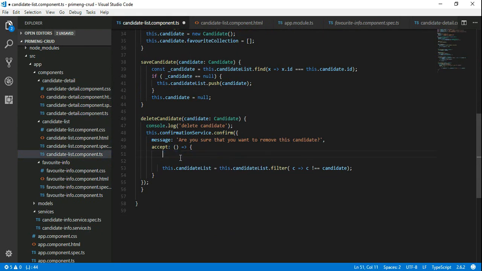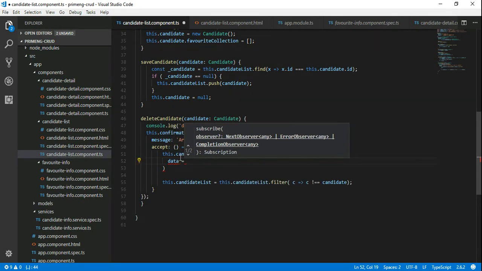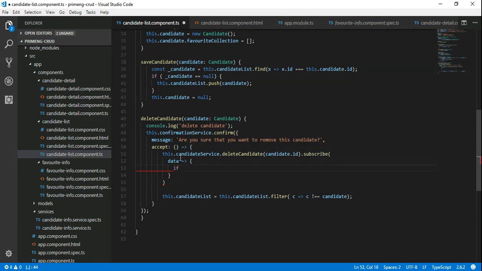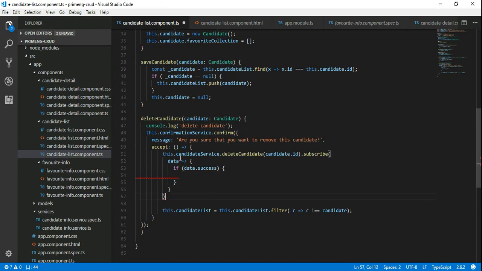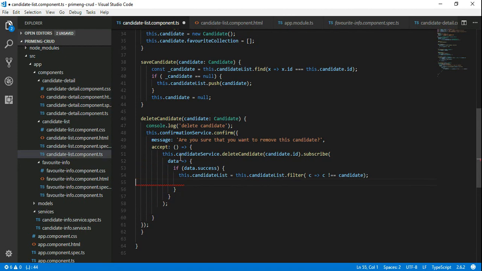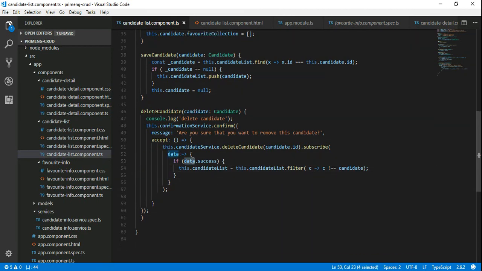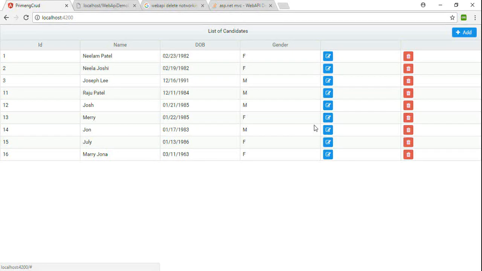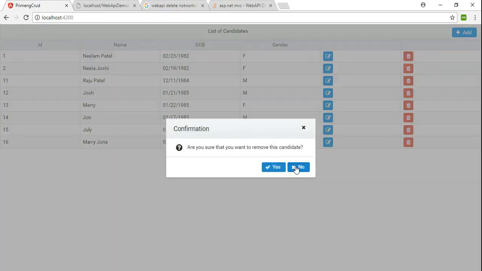Candidate list here. We are going to import the service, candidateService.deleteCandidate(candidate.id).subscribe(data). Same as the return type, data.success. So when we successfully remove the candidate from the database, then we are going to remove that candidate from our candidate list object also. So let's remove candidate information. Yes, so it's successfully removed. If no, then do nothing.